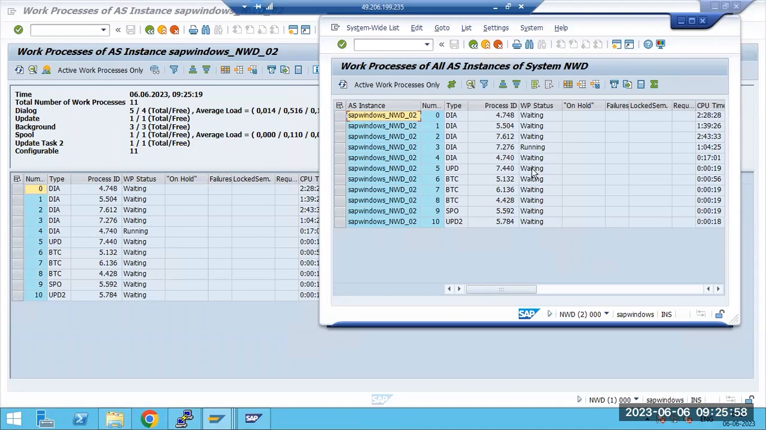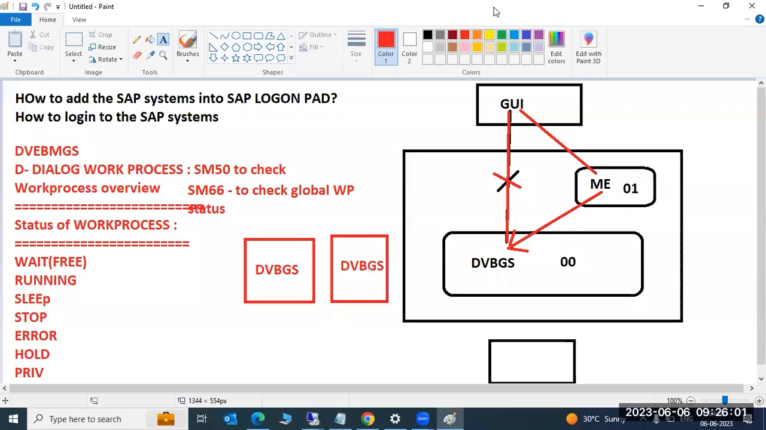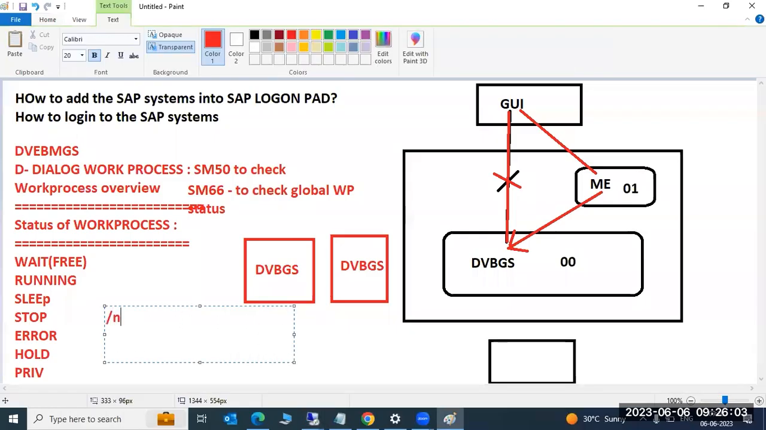Got it? So /n is for the new transaction. It will open the new transaction code. /o means new page, new session will be opened. One more session will be opened here. Okay, got it? So is it okay? Is it clarified? Any questions from anyone here?